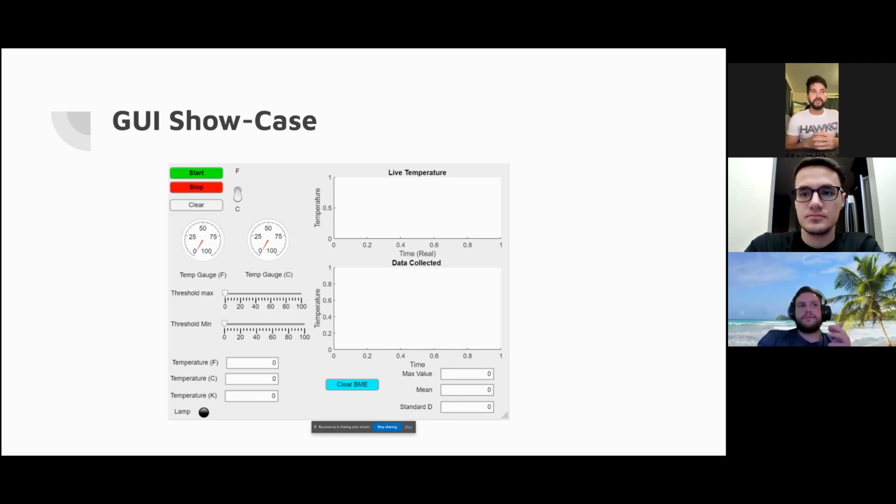We also have 3 boxes at the bottom left that says temperature in Fahrenheit, Celsius, and Kelvins. That shows live temperature data. And for our data collected, once we press stop, we're gonna see the data that we have collected. Every single data point is gonna be accentuated. And on top of that, we have the max value, the mean of that data collected, and the standard deviation. And when we click on the button that says clear, it's gonna clear the data that we have collected. So we're ready to collect another set of new data.